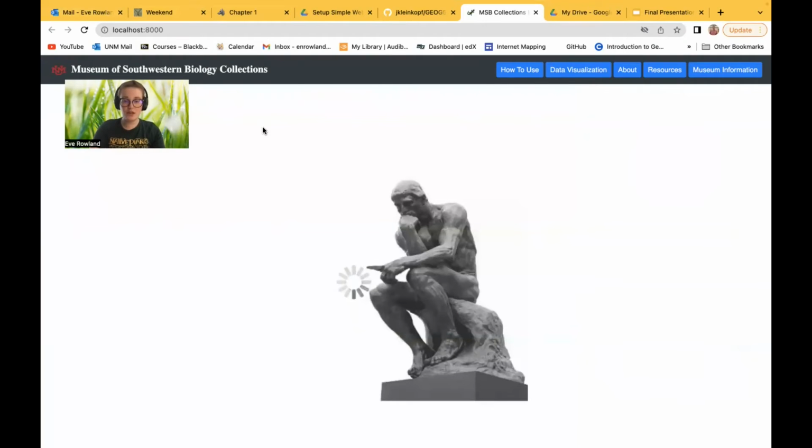Due to the large size of our data set, we added in a loading screen to make sure that all of the data is displayed as soon as the web app begins.